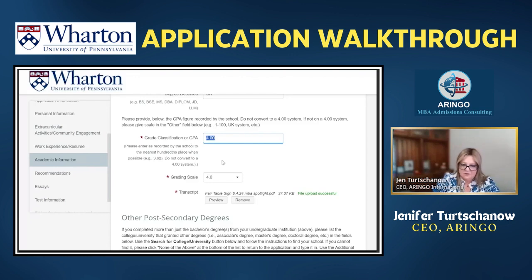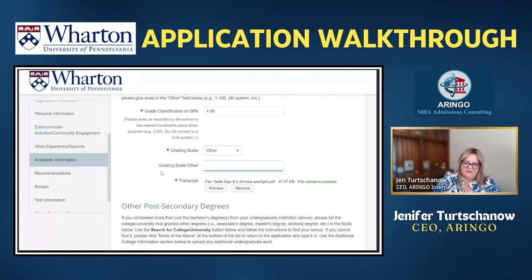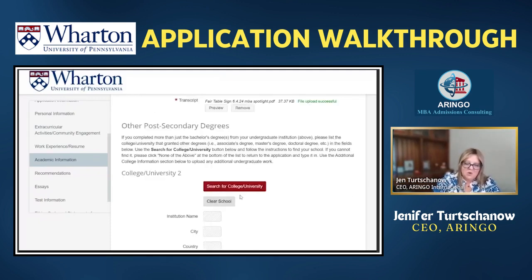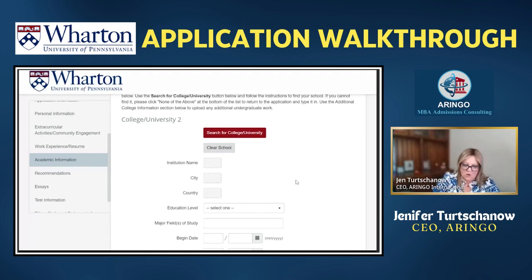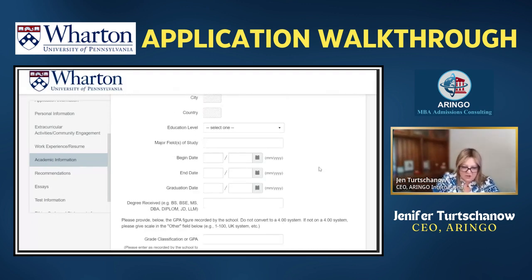So if it wasn't a 4.0, that's totally fine. And then they can put in what kind of scale it was, other or no GPA. I don't think other, okay, yeah. So then you can use, it was a 10-point scale, which makes my 4.0 so sad. So then you can do that there and upload your unofficial transcripts. Okay, so other post-secondary degrees. So if you graduated, did your master's, anything like that, you can upload that here.